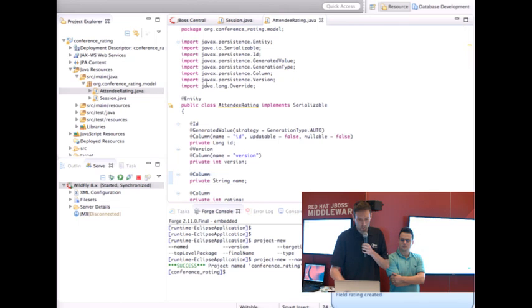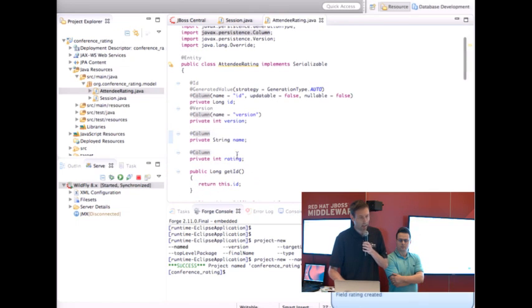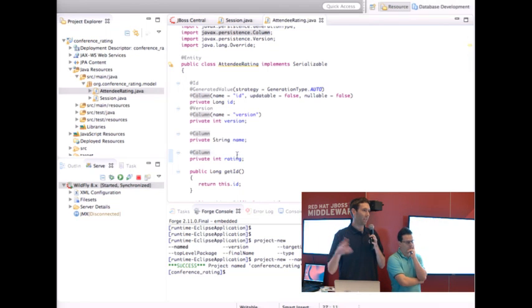And once we have that, let's actually go ahead and add a bean validation constraint. So this rating should be within 0 and 10 probably, because we don't want to have ratings up to like 4 million.